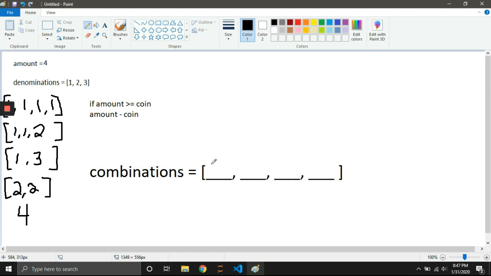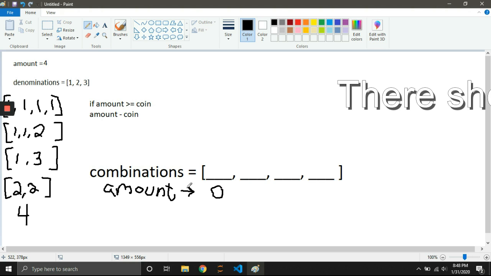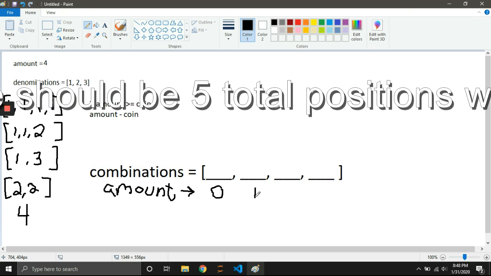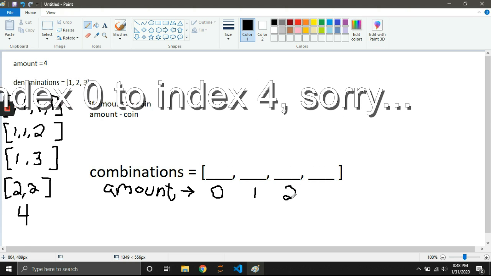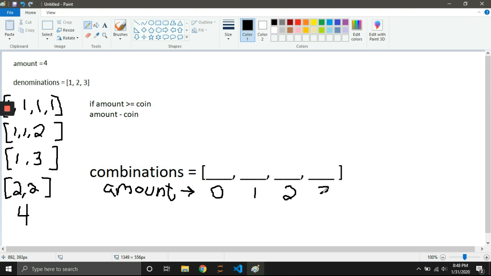So in order to store these values, let's come up with a list of combinations. Now in this list of combinations, instead of calling these positions index, let's call them amount. Now the 0th index will be an amount of 0. Index 1 will be an amount of 1. Index 2, amount of 2. Index 3, an amount of 3. And index 4, an amount of 4. I forgot it on that last one. But our amount here is 4. So we're going to need to go up to an index of 4.